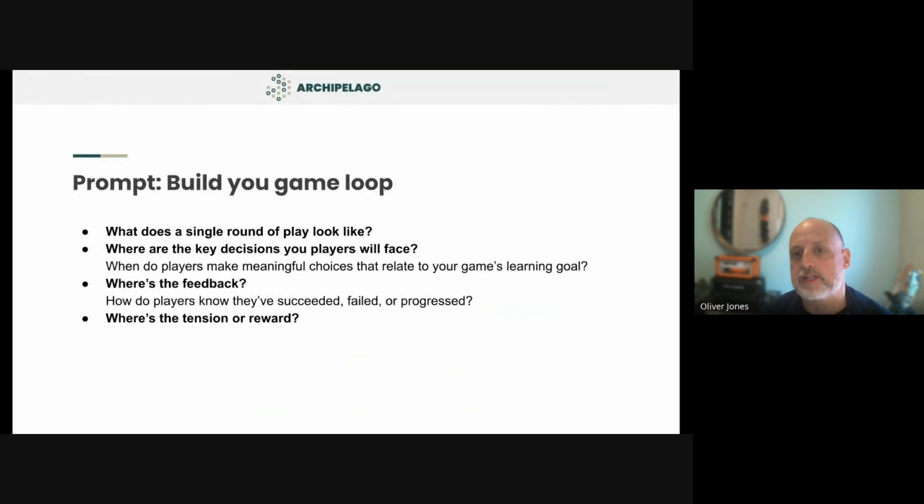Okay, so some prompting to help you build the game loop. You can think of your game loop as the repeating rhythm that shapes what players do, the kind of decisions they make, and how they feel the consequences of those decisions throughout the course of gameplay. Another way to think about this would be that the game loop is the repeating cycle through which the player experiences the game's details and events, the details and events in your game scenario. So in essence, it's the structure that gives meaning to their experience of playing the game, and is therefore foundational for realizing your learning goal.